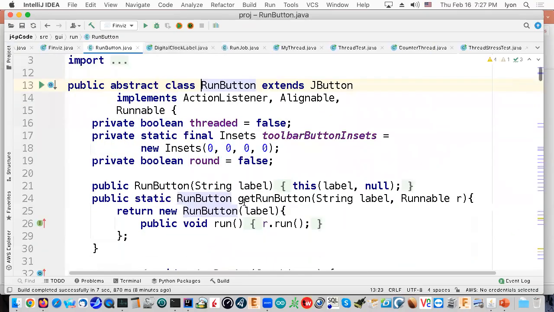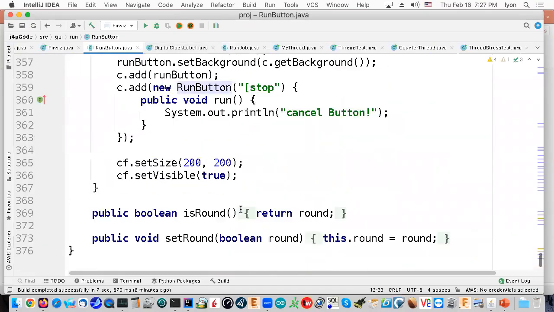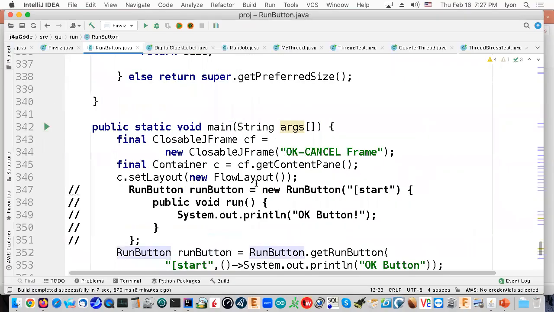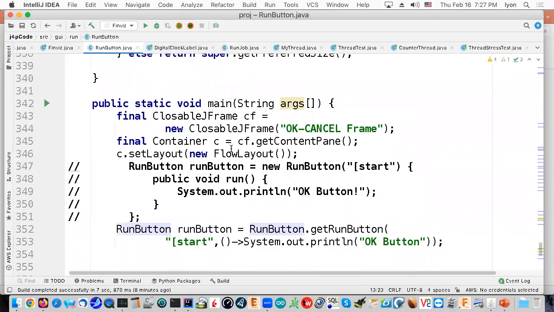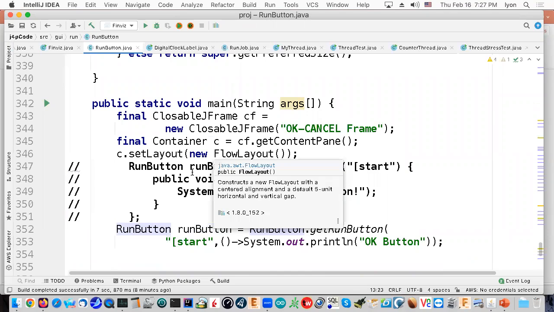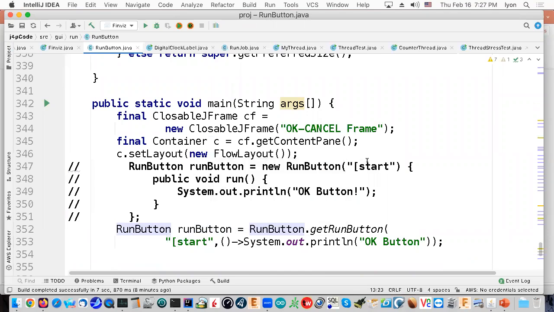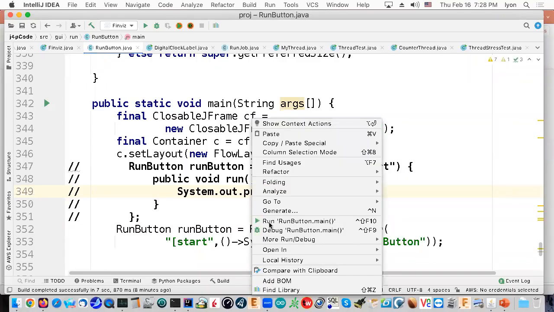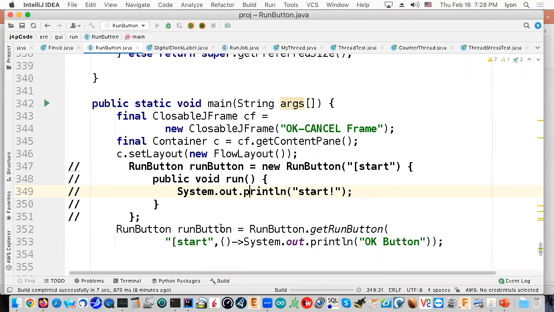And so in the run button, I'll give you an example where things are working. Here's a closable J frame, and I put in flow layout, and here comes a run button. When you click it, start will press OK button. And so the start button knows how to run itself. And you could write in here, start. And now when you run the program, you should see a button that says start. This is a start button that's using a lambda expression.